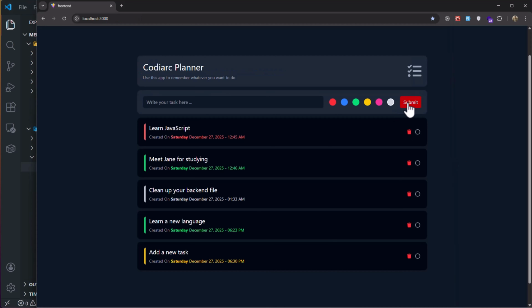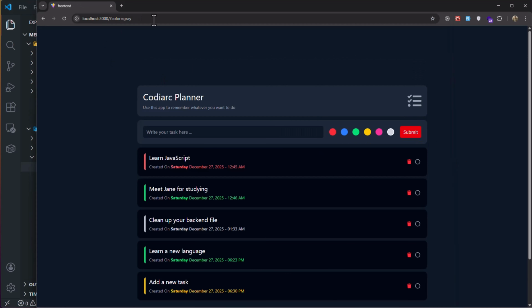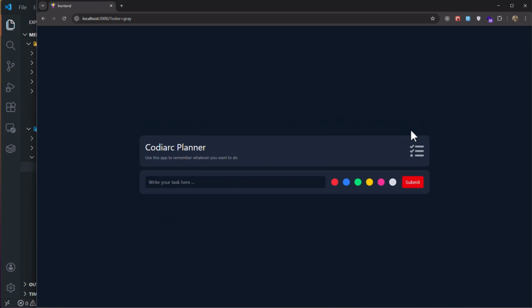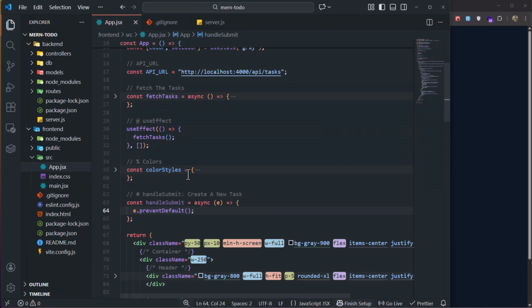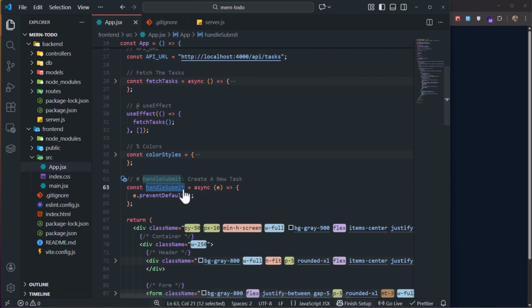Now, if I submit, you can see that the page gets refreshed. And this is not what we want to happen in React. The sense of React is not for the page to be refreshed. We want a single page application.